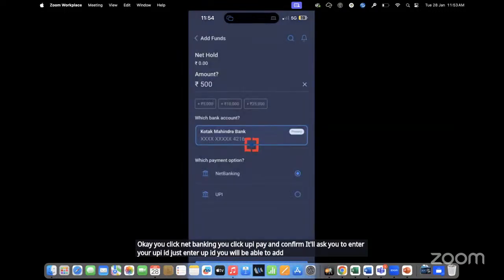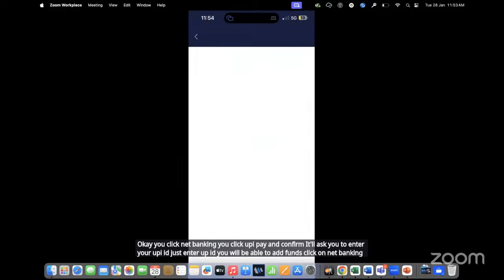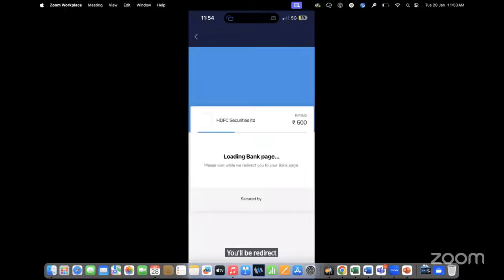Click on net banking, confirm and pay. You'll be redirected to the net banking page. You simply have to log in and add funds.